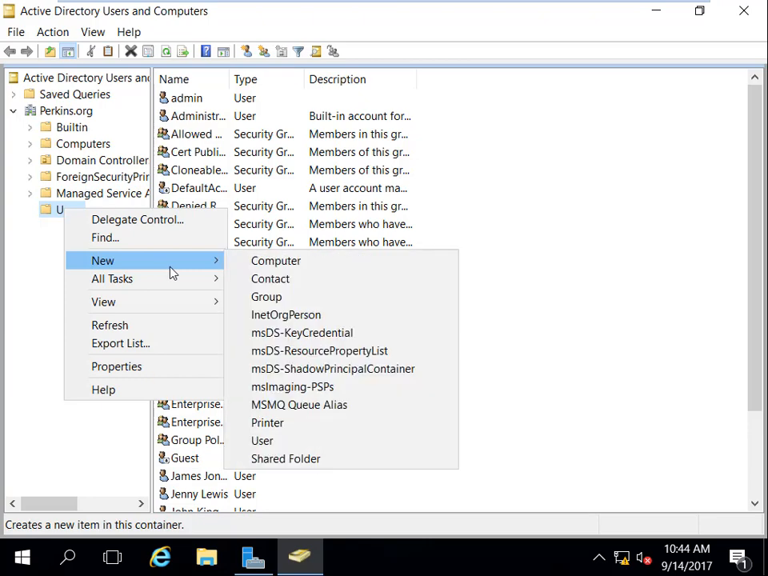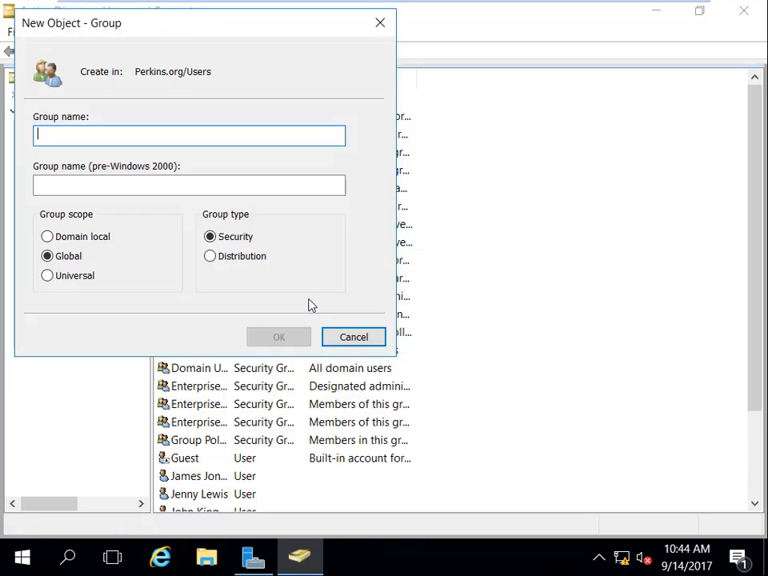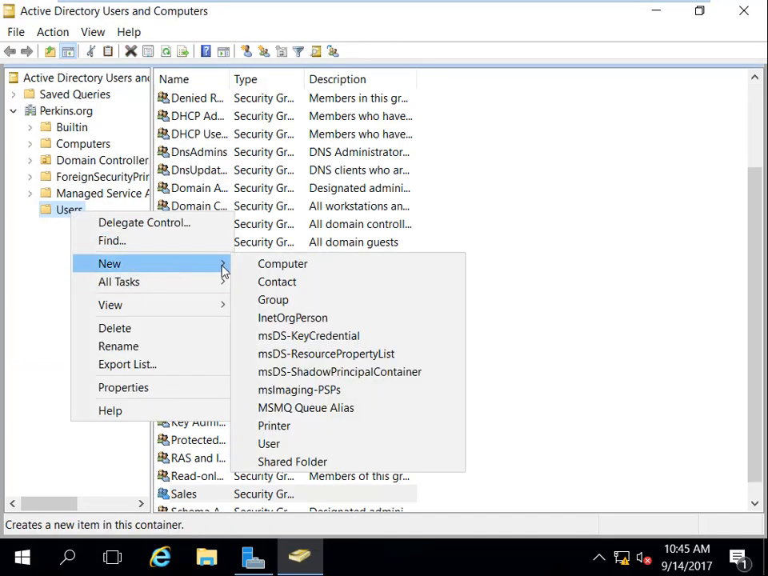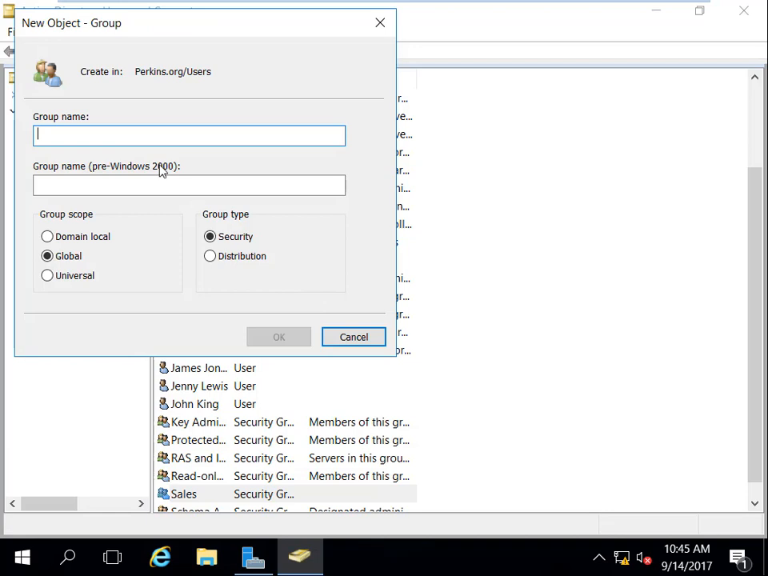groups. I'm going to come over here and say group, and I'm going to call these sales. Going to leave the global and default here. We haven't talked about this, so I don't want to talk about it yet. Go ahead and create another group here. Call it IT.